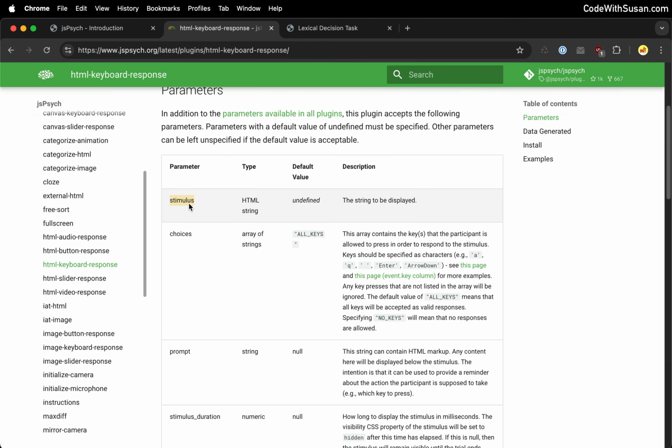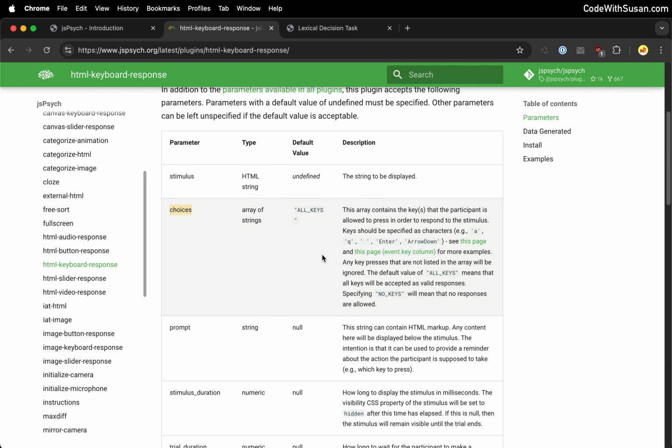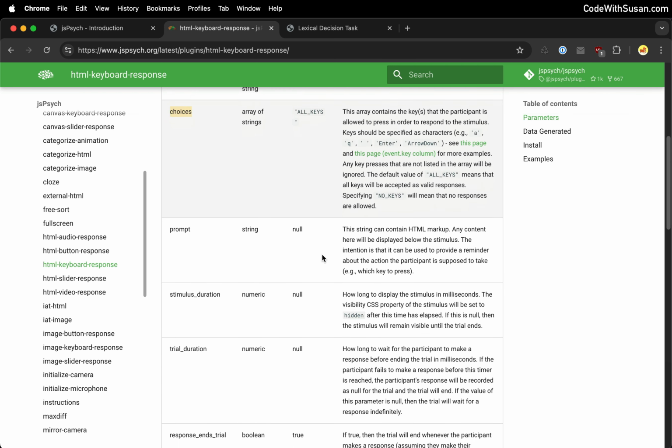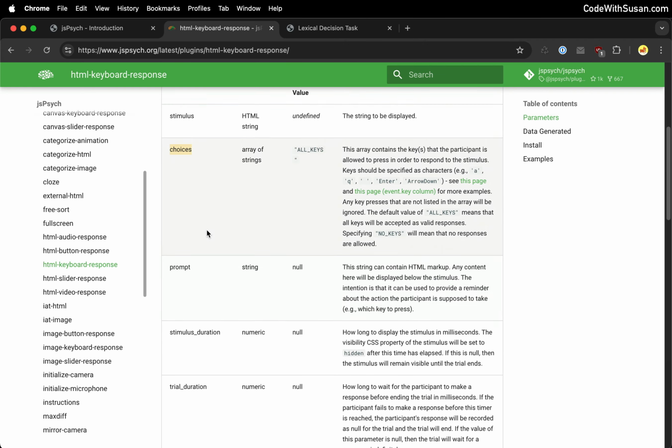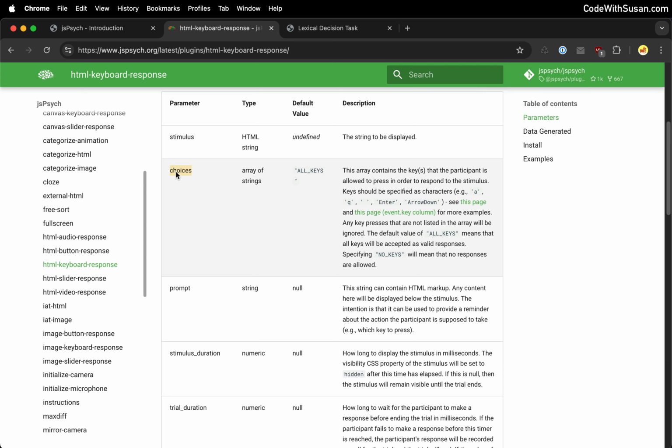The first parameter we're going to use is the stimulus parameter. This is where we're going to specify the HTML string with our instructions. The choices parameter is where we're going to specify which key we want to be listening for. In our case, that's going to be the space key. You could skim through here at the other options you could use for this particular plugin. For our case, we're just going to need stimulus and choices to begin with.